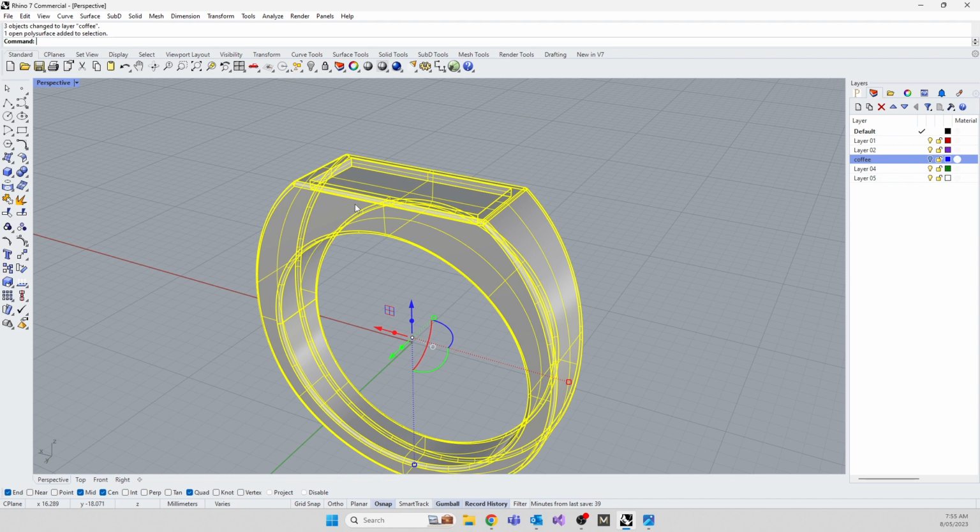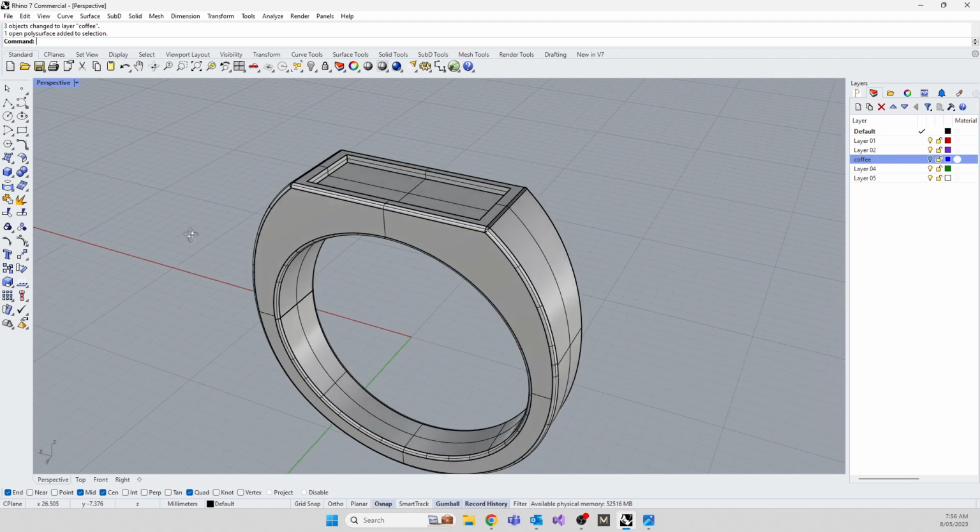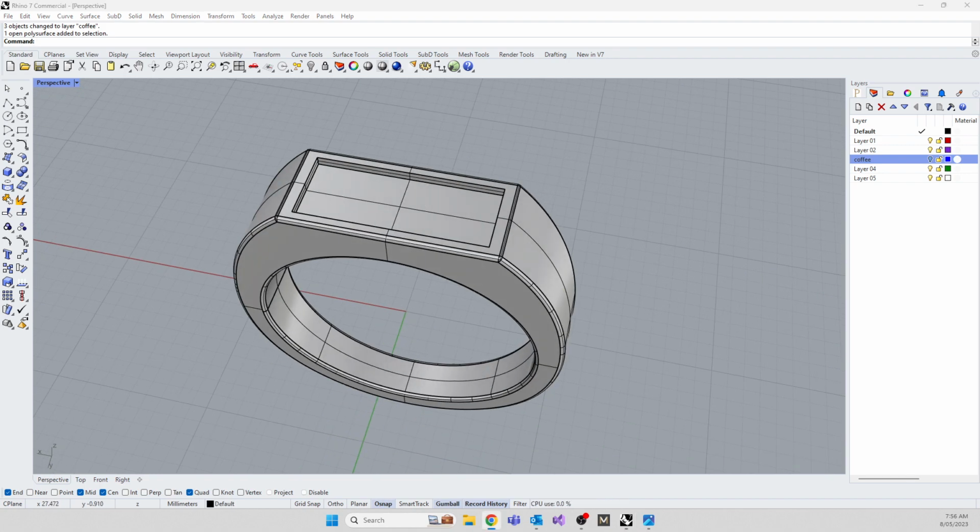But if you don't need the curve for the other job, you can just delete it. Okay, so we're going a little off track here. I'm running out of time, so let's hurry up this next part.